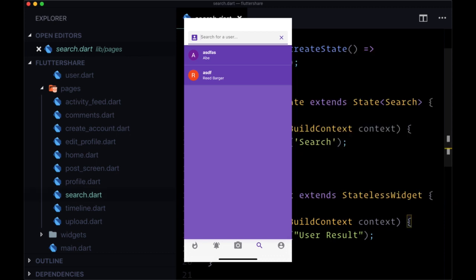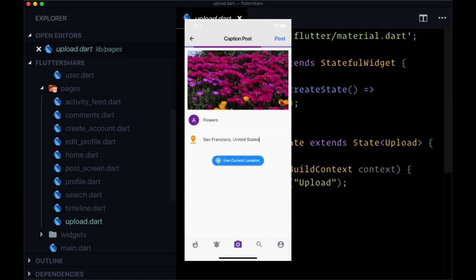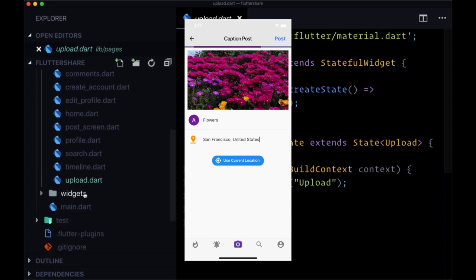Search is going to be for searching for different users, to find different users that you can follow within our app. Timeline is going to be basically a feed that you'll see when you visit your home page, consisting of all of your posts as well as all the posts of users that you follow. Upload is going to be for uploading media files as well as creating posts.